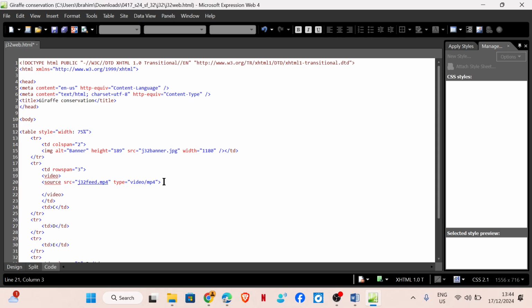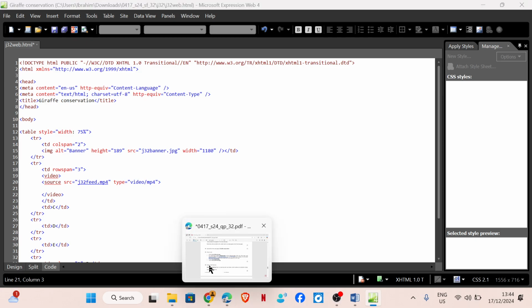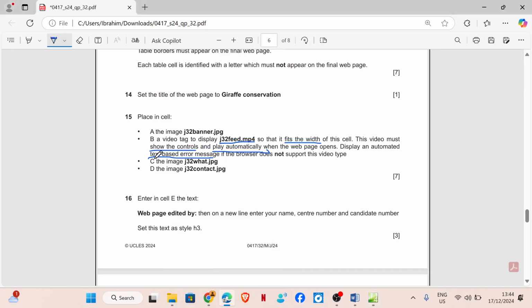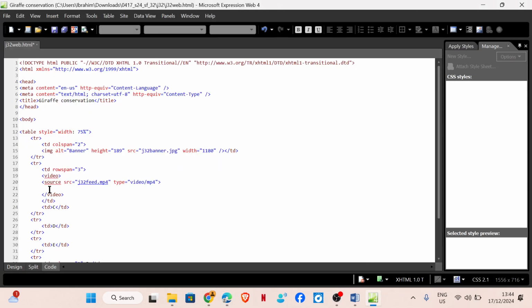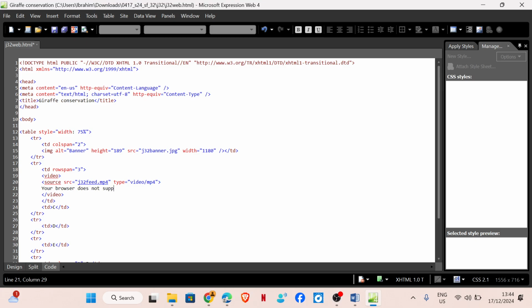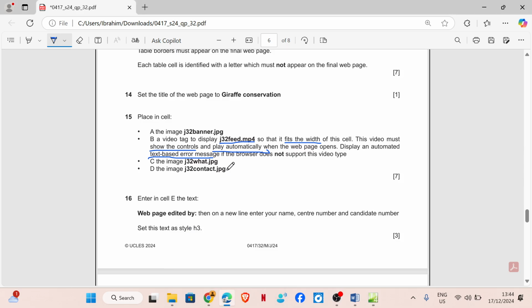Now we need to also display an error message. Okay, we need to display an error message. So an error message would be: your browser does not support this video. Okay, so we have started the file, and then the error message is displayed.